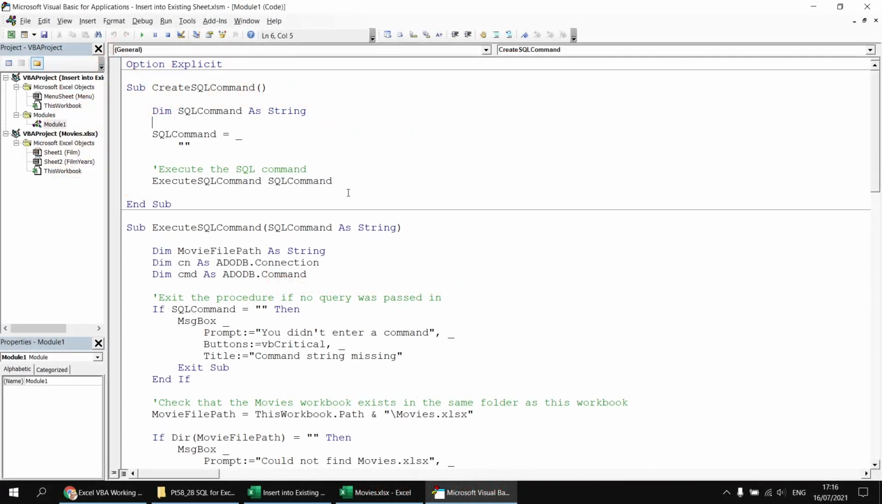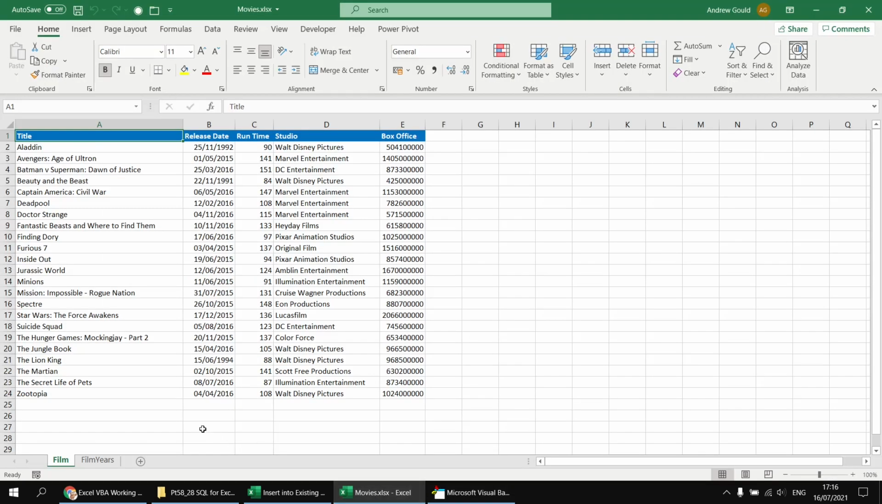For the first example, I'd like to insert a single row to the end of the Film sheet in the Movies workbook. Now the code will work quite happily whether the Movies workbook is open or closed. I'm going to keep the file open just to make it easier to demonstrate that things are working, but you're welcome to close the file down if you'd like to. What is important is that the Film worksheet already exists, and that we provide a value to each of the columns in that table, at least for the first example we'll create.